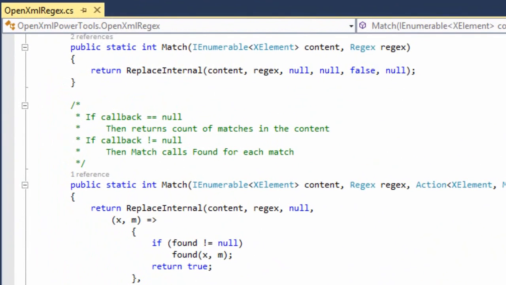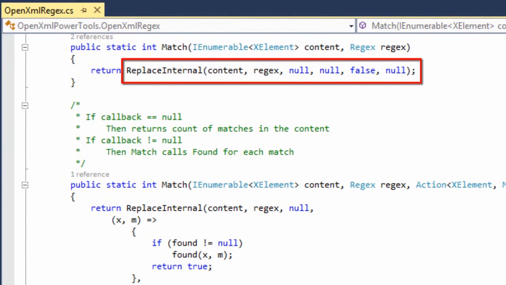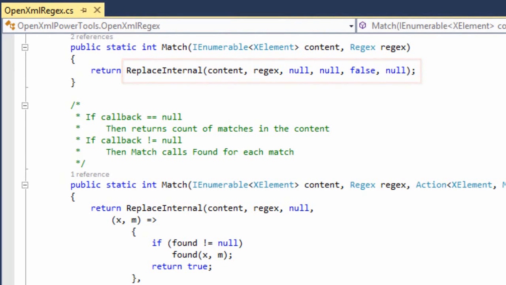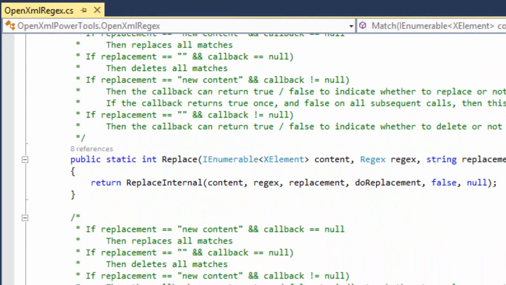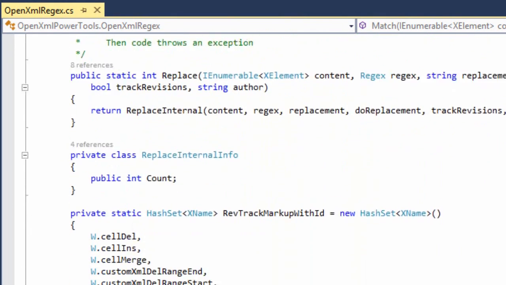The first thing that you'll notice is that all of these various methods, whether they are matching content or replacing content, all call this internal method replaceInternal. There's a lot of code that is in common between all of those methods, so it made good sense to put all of that code into one method and then call that method from the various other methods.